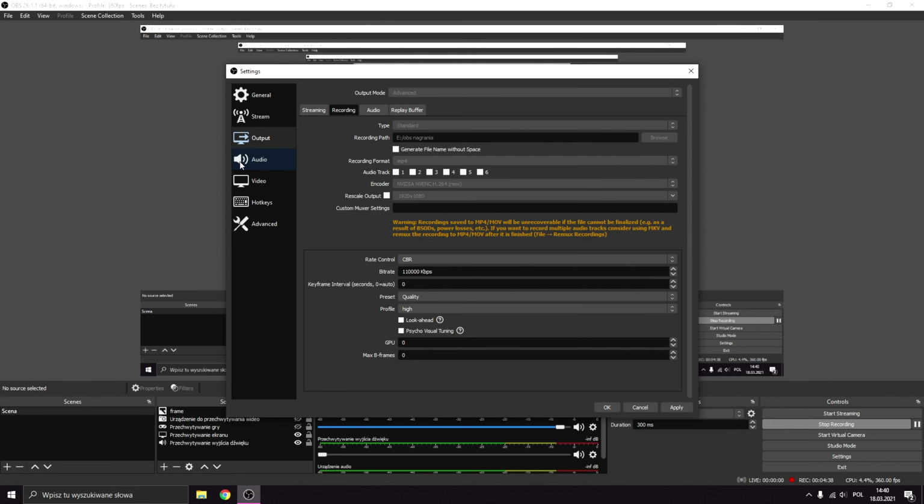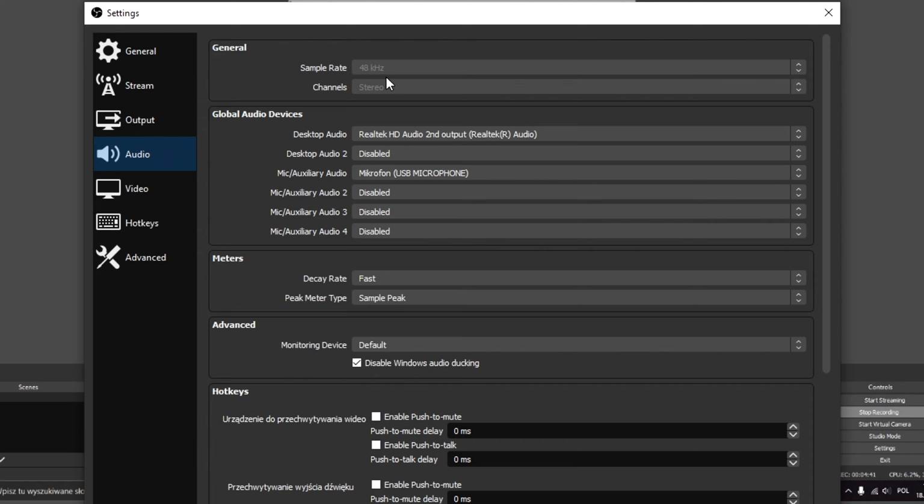Okay, now let's go to the audio. Here you set 48 kilohertz. Maybe it's not giving a lot of difference compared to 44.1 kilohertz.